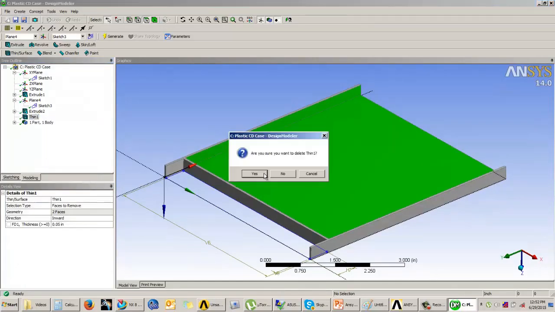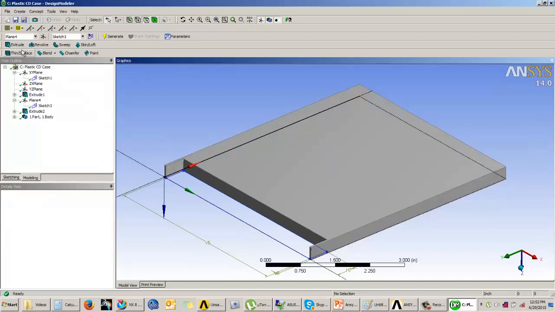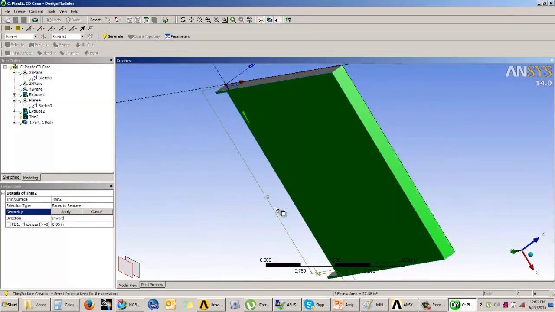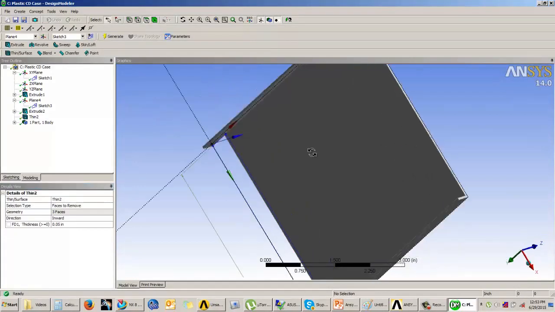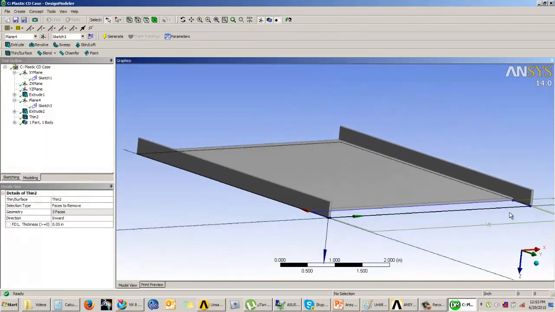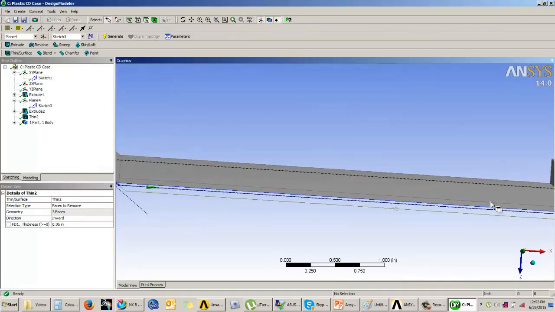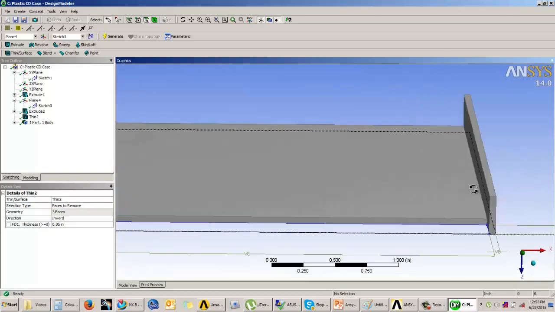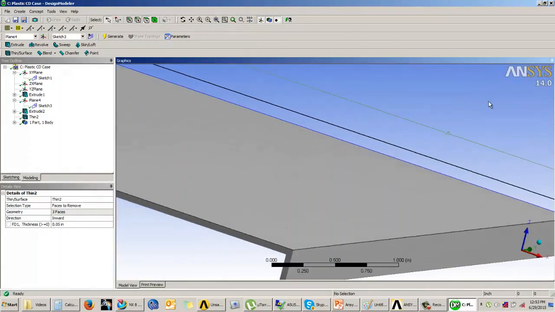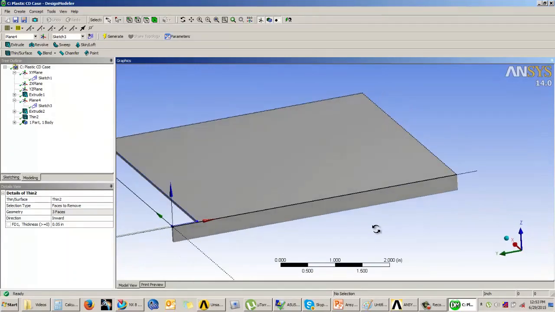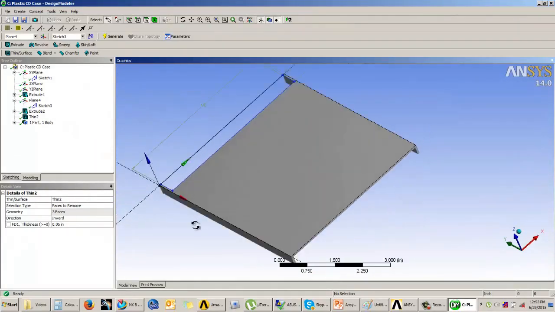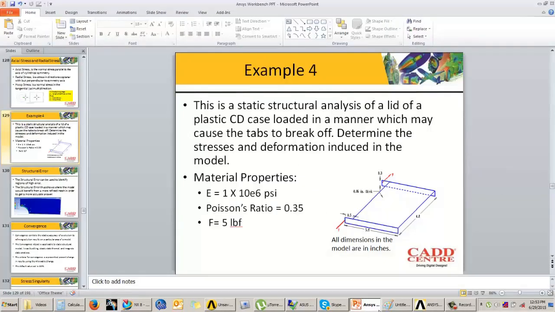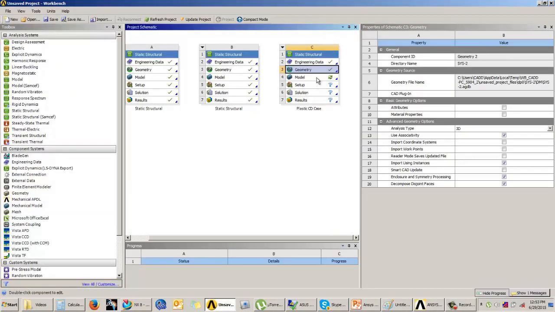I need to make one change over here. This face also has to be removed. So the faces to remove are this, and this. Okay, so this is the model. See it carefully whether you have the same model that we want. Okay, the model is ready. This is the plastic CD case that we wanted. Now after the geometry is ready, we will enter into the mechanical model.